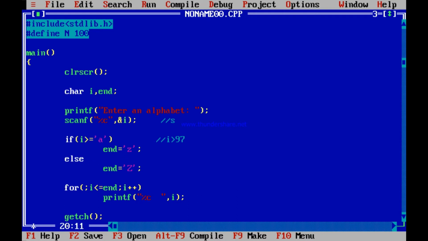Else means it is not greater than equal to 97, it is lesser than 97. It is lesser than 97 definitely means, say, user has entered capital S over here. Capital S is having a value between 65 to 90. So I less than 97 is true, greater than equal to 97 is false. So it comes over here, end equal to capital Z. That means you are treating capital Z as the end character. So in this case, printf %c of i will print from capital S to capital Z. Let me run it once more.